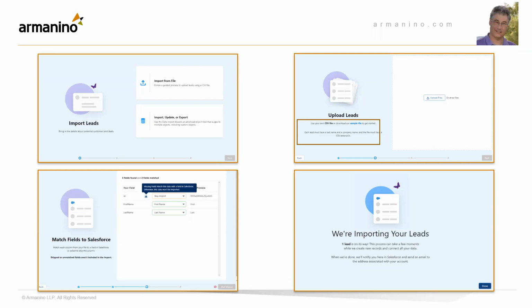Once you click on the import button right here, you will get an email notifying you that the import's completed, and the email will be sent to you, the person who's running this guided process. So that's what this feature looks like if you were to look inside Salesforce, from looking at the screenshots.